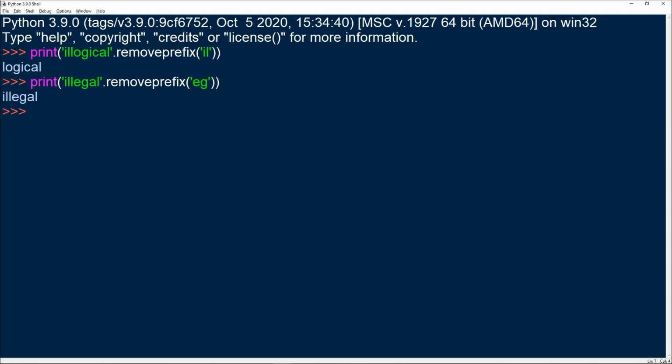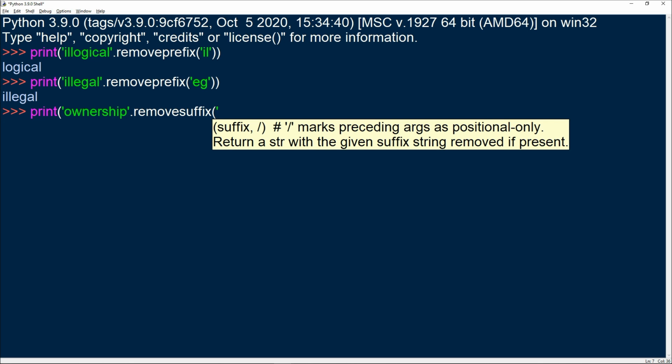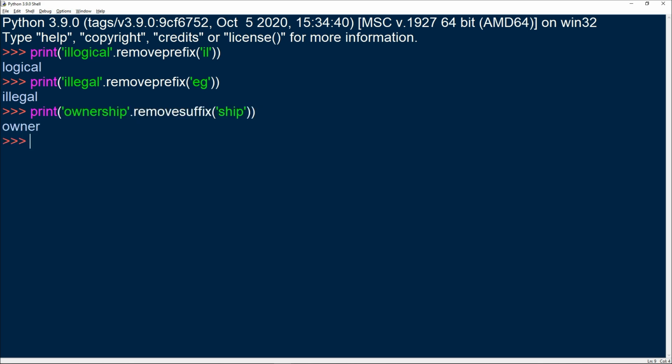Let's take a look at the remove suffix. So the same thing exactly. We will take the word ownership and we will say remove suffix like that, and we want to remove the word, in this case, ship. Close the parentheses, and we have the word owner.